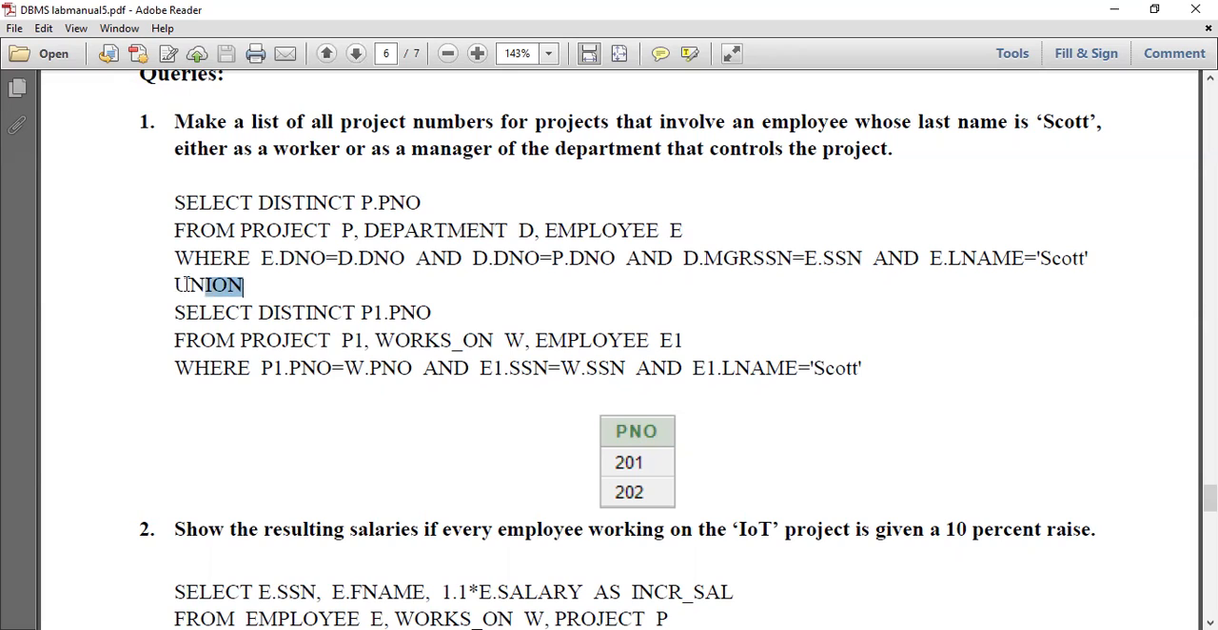So in order to put the union operator, we must take care that the result of this select and here that should be same. So if both are same, then only we can apply the union operator, which makes the result of these two queries union compatible. So the result will be 201 and 202.